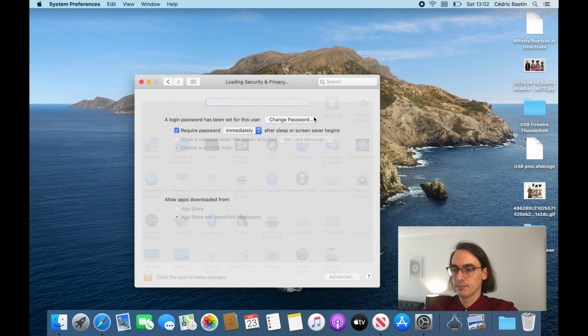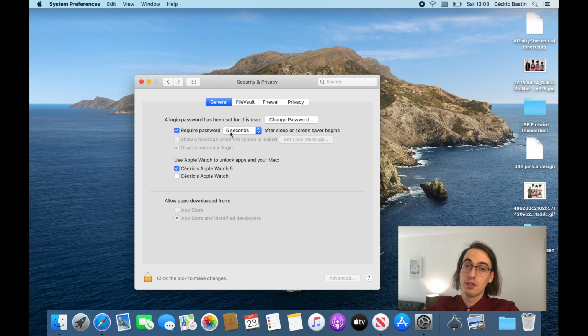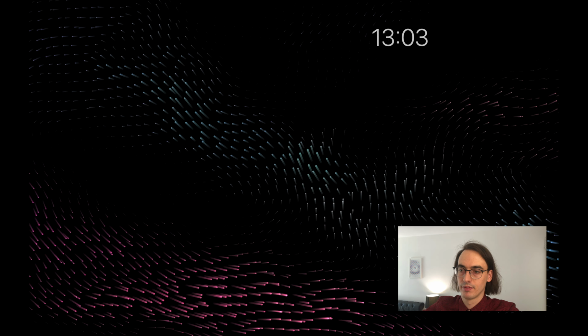Security and privacy. Require password. I think this one is also super useful to set it to 5 seconds. So if your computer goes to sleep and you didn't want to, you're still sitting at the computer, you can just hit a key during 5 seconds and it will wake up again. You have 5 seconds.